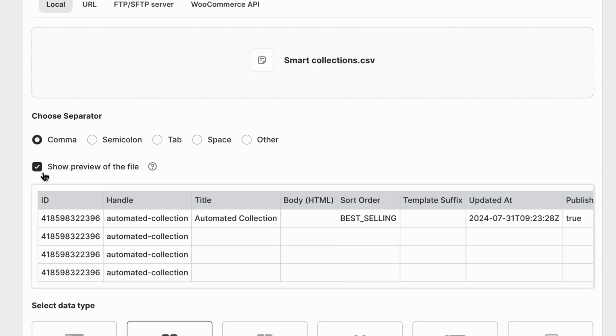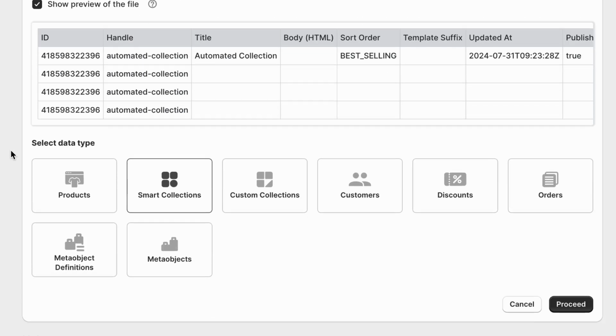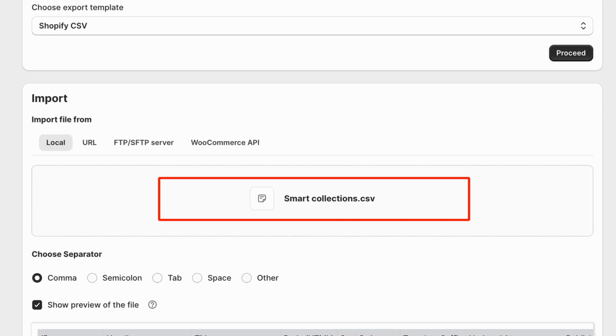StoreRobo will display a preview of the first few rows if the file is correctly formatted. If you see errors, double-check the headers and data formatting. Select Smart Collection or Custom Collection as the data type based on your importing file. StoreRobo can also automatically detect if the collection is smart or custom based on your file name.